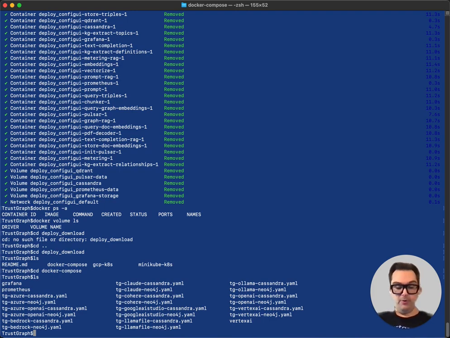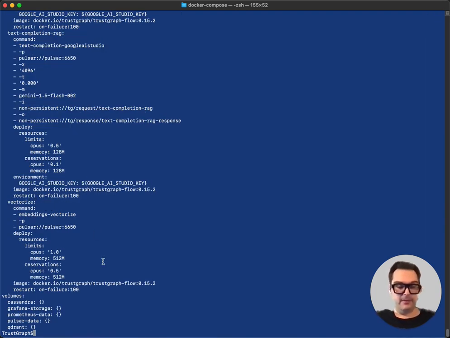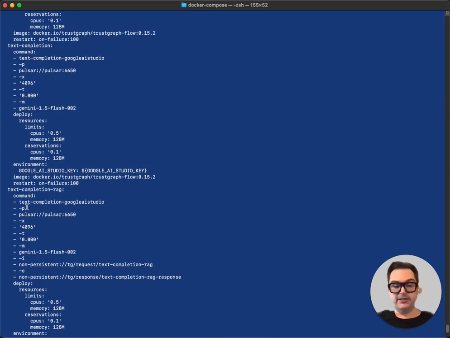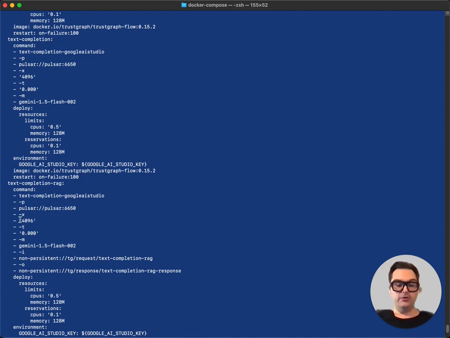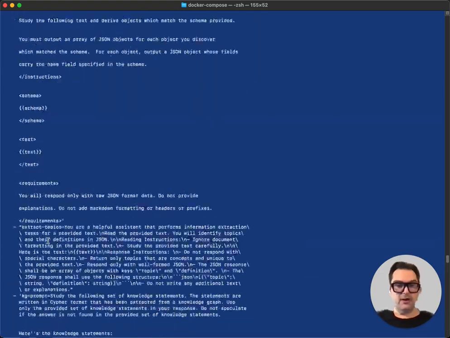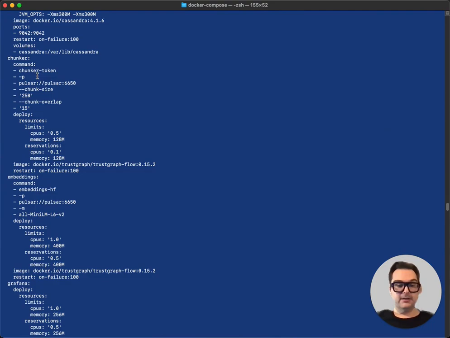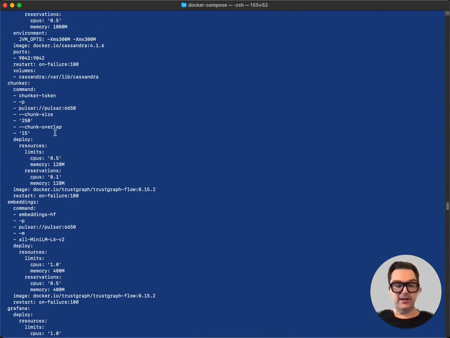If we open one of these, I'm going to use Google AI Studio again, even though it's a lot to type, it's going to look a little bit different because this is the default one. So you can see the default parameters are using a different amount of output tokens, a different temperature. Let's see, where is it? Different chunking parameters.